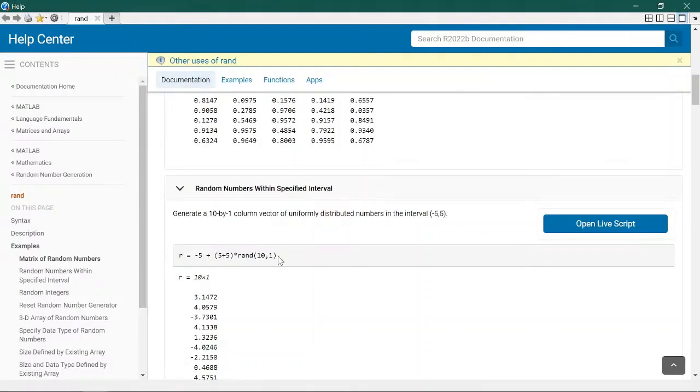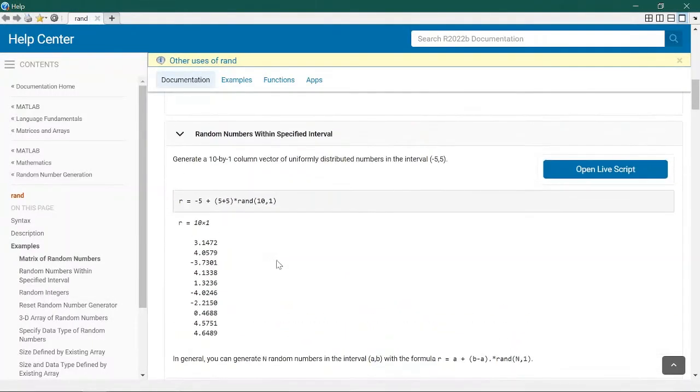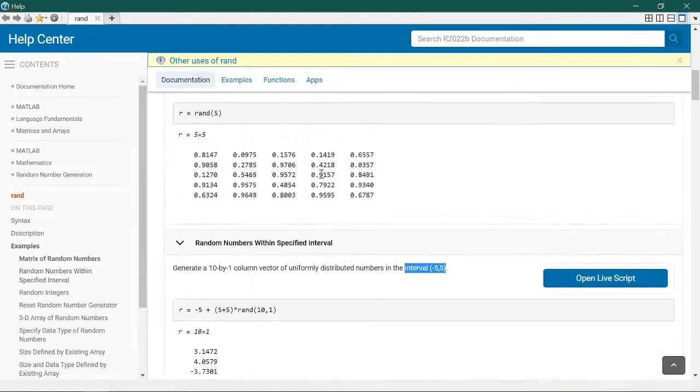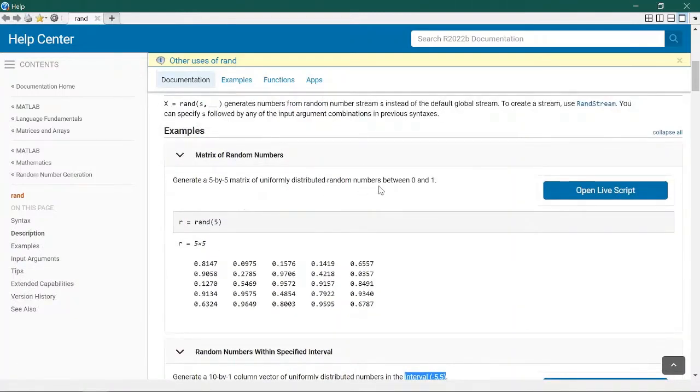Okay, rand(10) creates a 10 by 1 column vector of uniformly distributed random numbers. They will be uniformly distributed, unlike a normal distribution where the frequency is more around the mean. It created 10 by 1 in the interval. This is good, I think this will work. -5 to 5, like this, and this will distribute between 0 and 1.